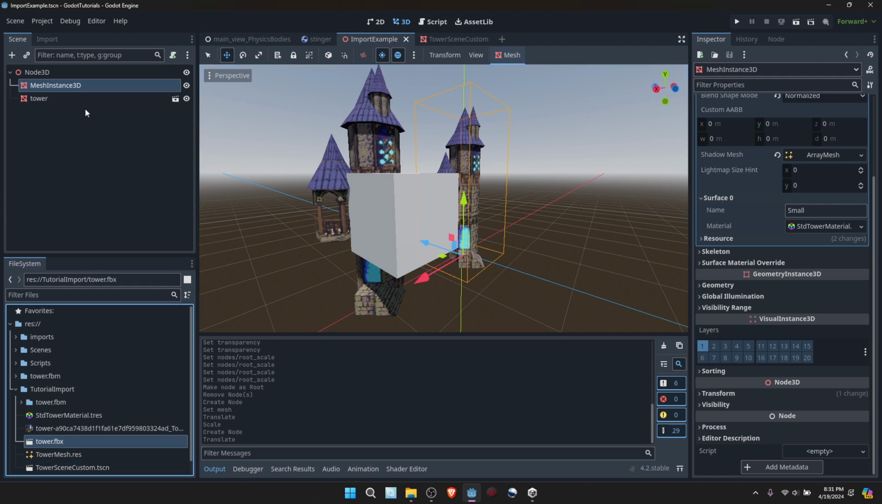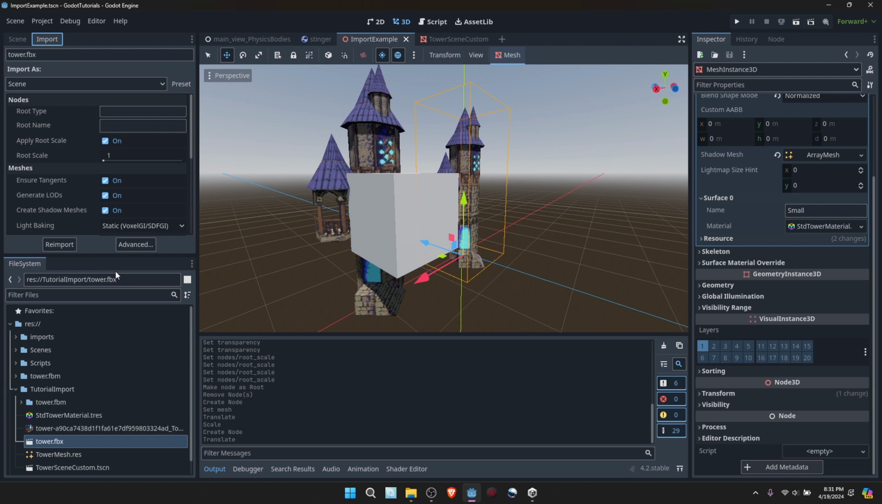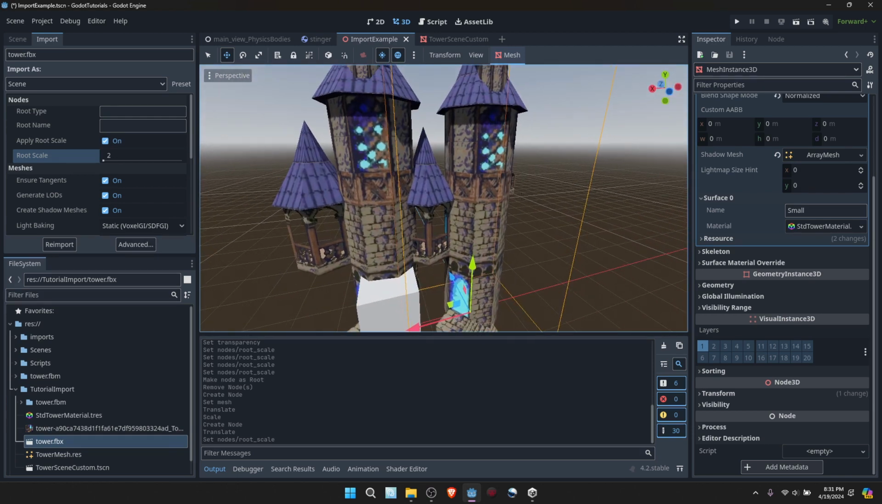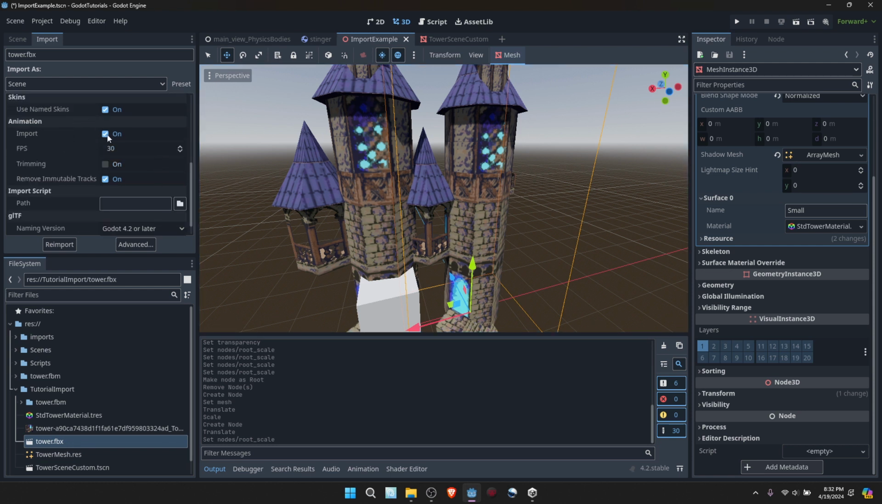I'm going to go back to import. I'm going to adjust the root scale, let's see what that does. So I'm going to double the size and select re-import. You can see that it made the sizes twice as big for the mesh. If there's any animations, we could import it here, but we'll go over that in another video.